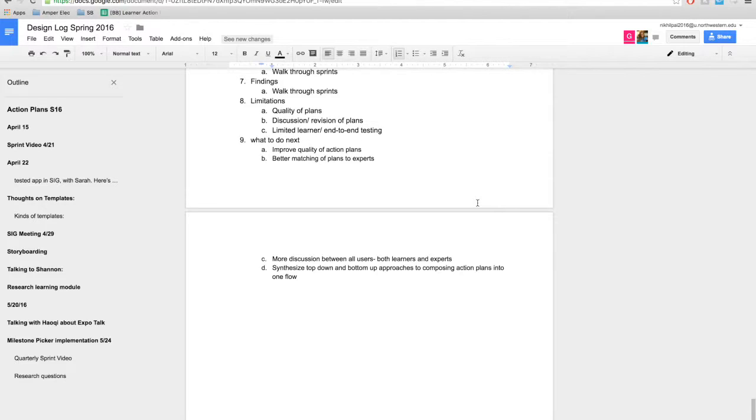Other things we'll be working on in the fall are exploring other ways we can improve the quality of action plans that are generated in this fashion, how we can better match plans to experts by possibly fleshing out the skill profile more. We'll also have to look at some previous research on how to best match people based on their skill sets. And then we would like to integrate more discussion between the users, both learners and experts.